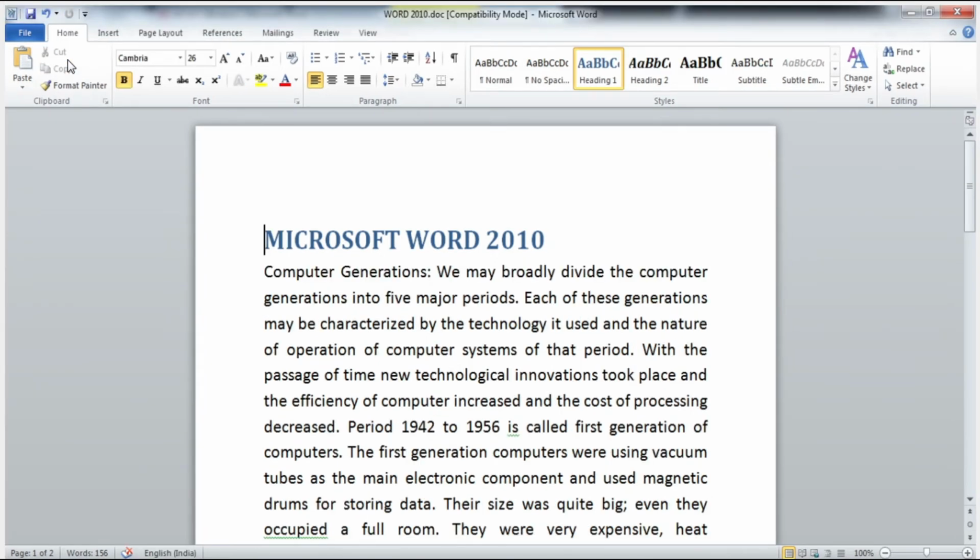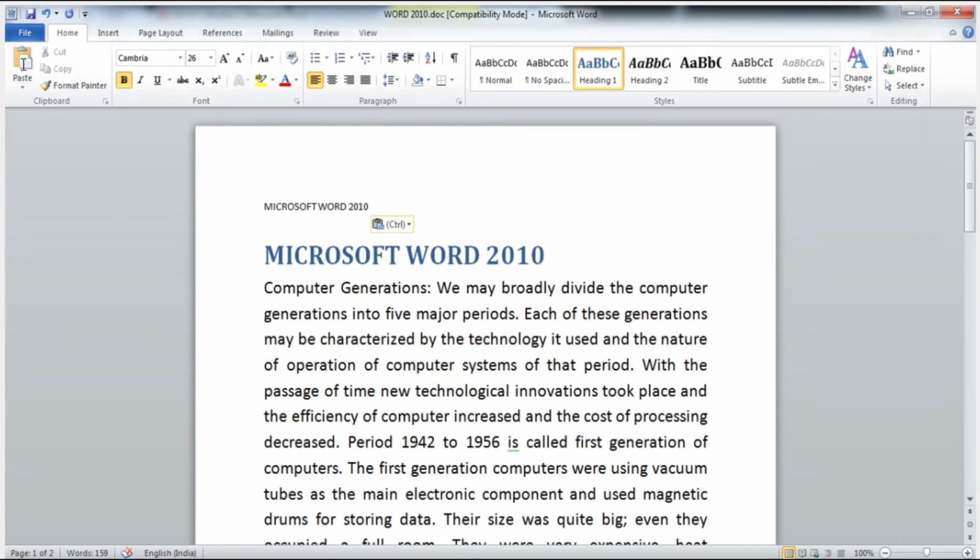Now, click and place the insertion point where you want to paste the cut text. Once you have clicked, go to Clipboard group on Home tab again. Select Paste command or press Ctrl V, or you can simply do this by right-clicking at the desired location in document and click on Paste. Cut text will be moved to the desired location.